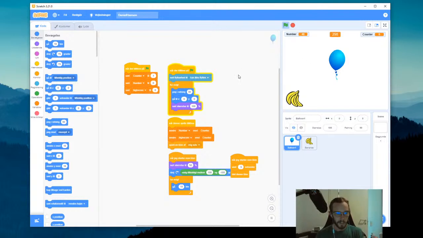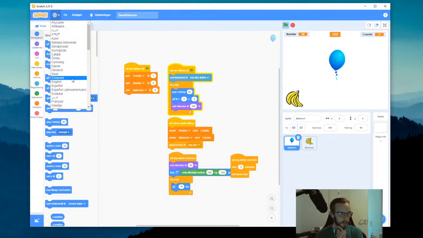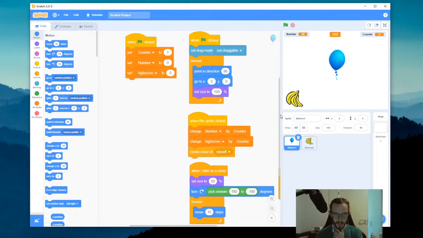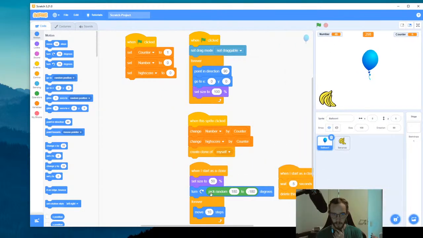I can see my Scratch here is currently in Danish, so let me just change that quick. So this makes more sense. Go, stop the game, zoom in so you can see, and we should be good to go.